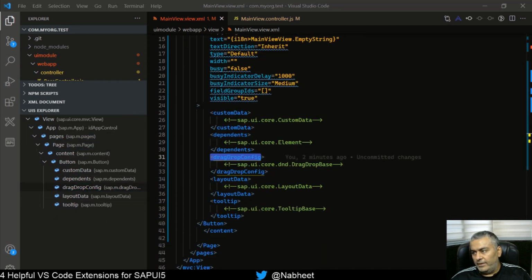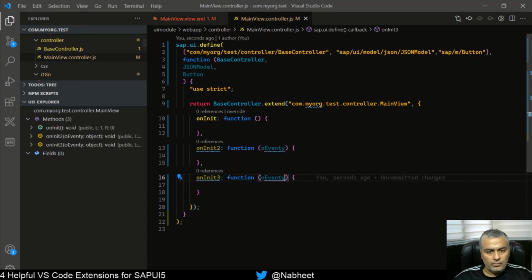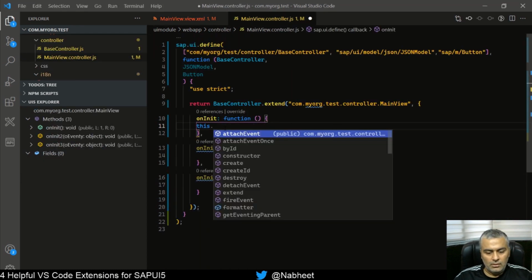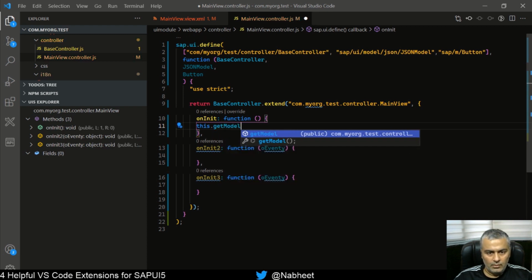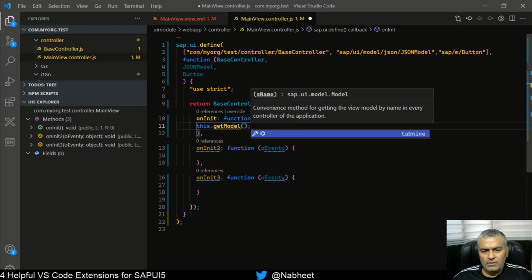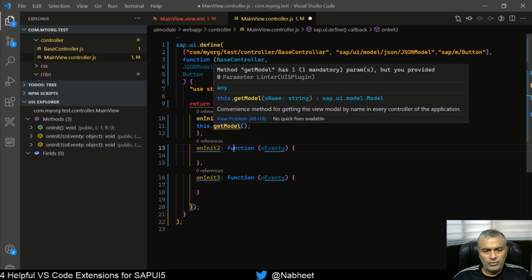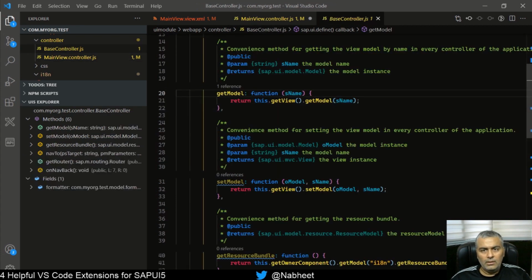Good. Next one, for example, in our controller I am saying this.getModel. Now you must be wondering from where this getModel is coming, right? All you need to do is Control-click, it takes you to the base class, and you see there is a getModel defined, right?